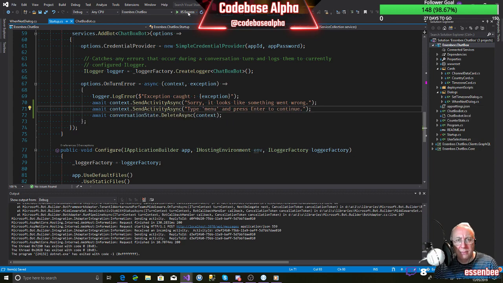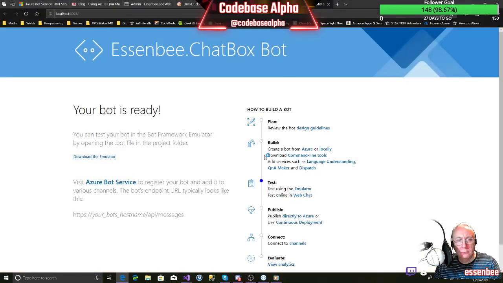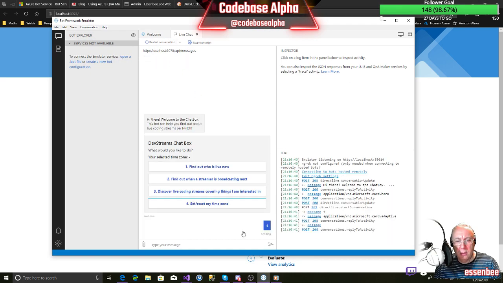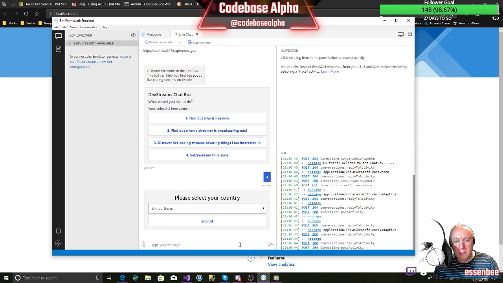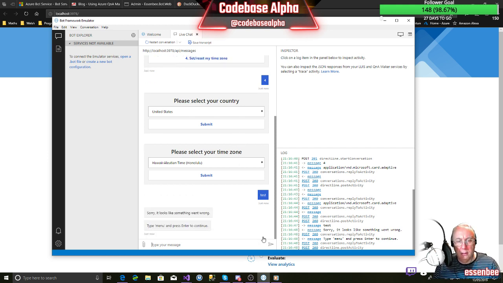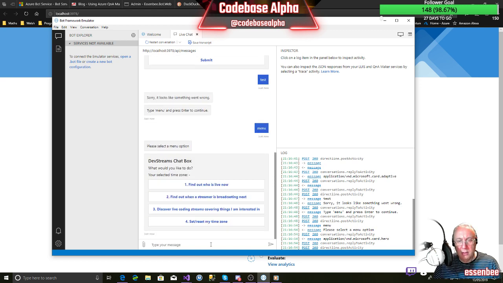So we'll try that. We bring our emulator up, restart the conversation, go into number 4, and here we'll just type in test, and it says type menu and press enter. So menu. So that kind of works really, doesn't it? It solves our immediate issue. We've got a way of actually recovering the conversation back to a known state, rather than getting lost down some rabbit hole of conversation where the dialogues never manage to unwind themselves.